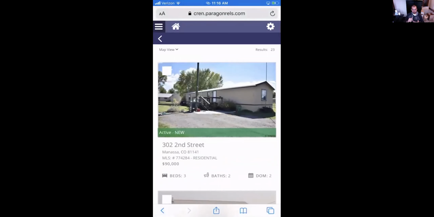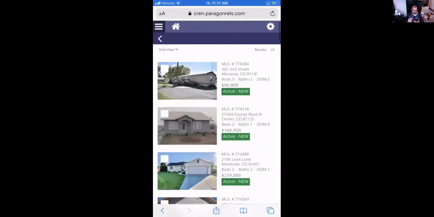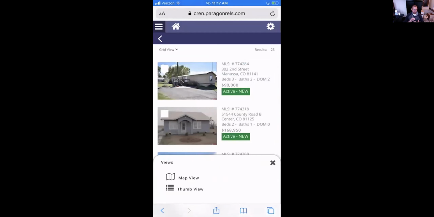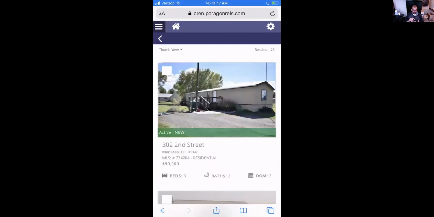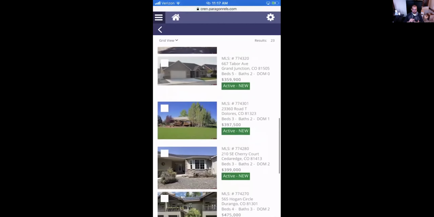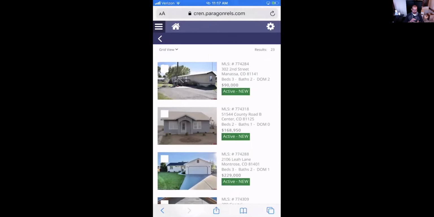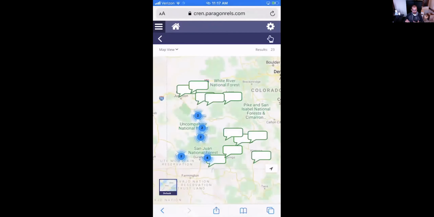Up in the top left-hand corner, you'll see a little drop down and mine says map view. So if I click on that, I can now see the grid view, which is going to be kind of like the list, but it's just a little bit smaller. And then I have the thumb view, which was what we were on. For whatever reason, it was showing that I was on the map view, which I wasn't. So the thumb view is going to be that. And then we just went over the grid view. So that's kind of smaller, kind of gives you a little bit more details right there in front of you. And then you have the map view, which is my favorite.